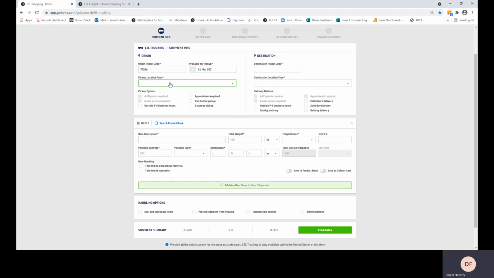And here's a nice thing we do here at Koho to try and prevent ad bills and having issues with things like limited access, problems like that. So you want to make sure that you break it down appropriately. This is going to be available over in the destination screen as well. So let's say you're just a standard business with a dock or a forklift, some means to get the freight onto the truck. You just simply click business with dock or forklift. And you do have a couple options here, appointment required, call before pickup, and all that.